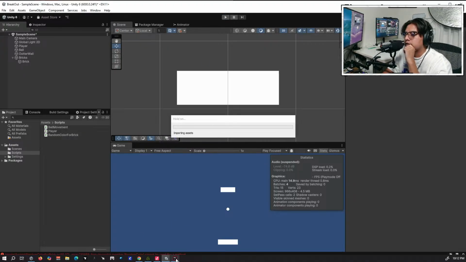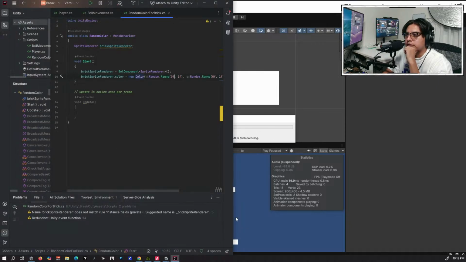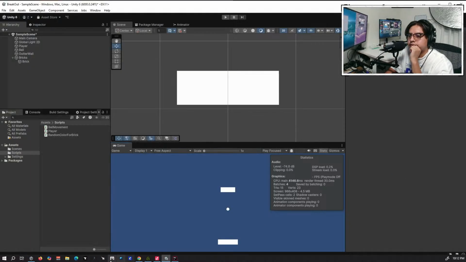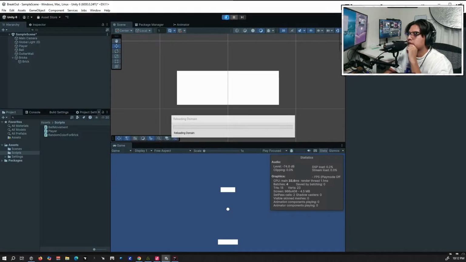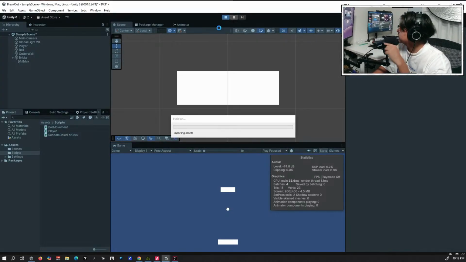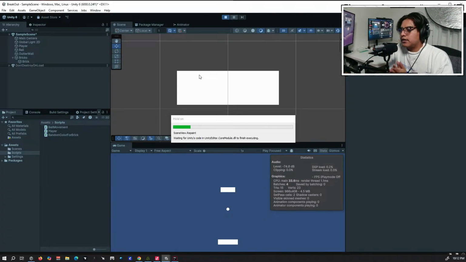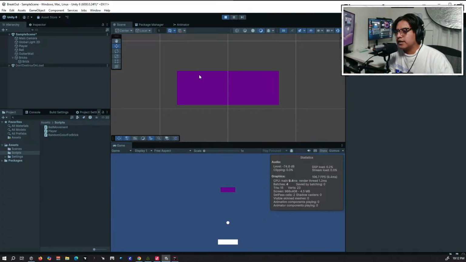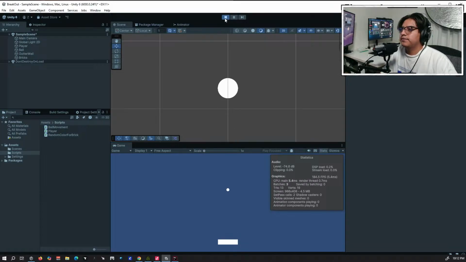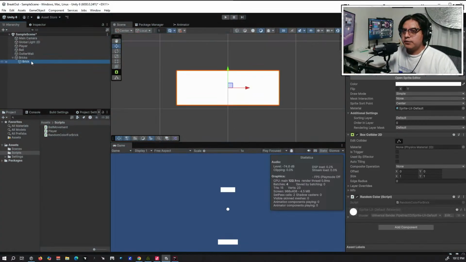Oh no, there's an error in the method. Okay, where is the error? Nope, there's no error. All right, let's see if it works. Let's see if it changes color. Let's see if the brick changes color. It did. Okay. So now we're going to create a prefab.